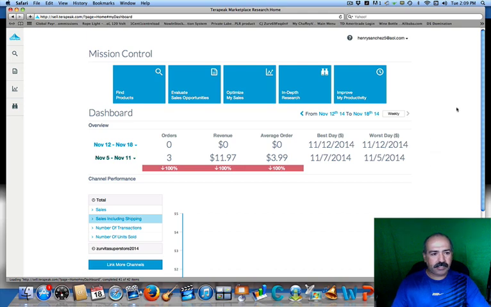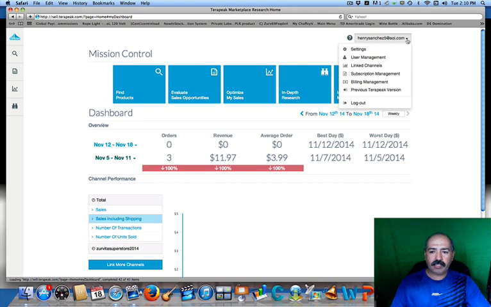And this is the new version of Terapeak, and it gives you a lot of pretty good information here. A lot of you have seen this and wanted to go to the old version. Well, the old version is very simple to do. So here you see my name and my email address. You're going to click the drop-down box, and all you do is go right here to the previous Terapeak version.